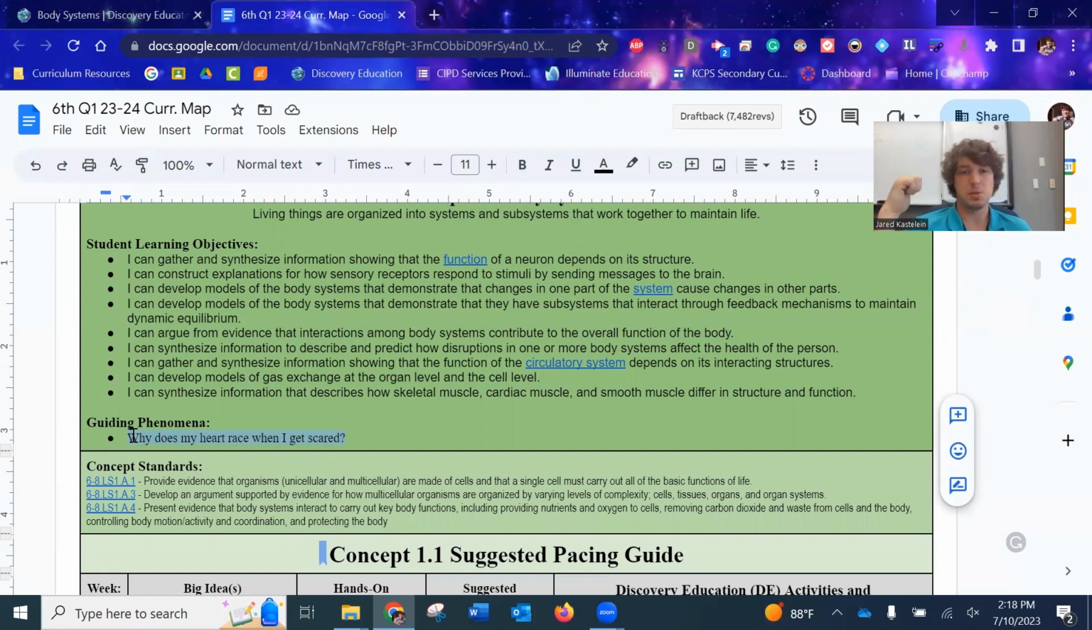The claim, that's pretty straightforward. Why does my heart race when I get scared? Because my heart needs to start pumping blood to bring nutrients to the rest of the body. What's my evidence? That's where I got to say, okay, well, X, Y, Z, plug this in. What's my reasoning? Now you have to reason everything out.